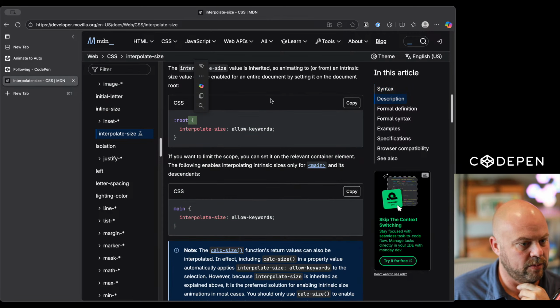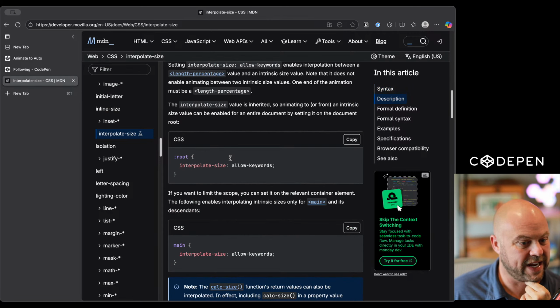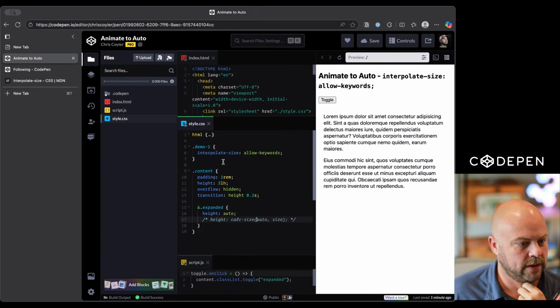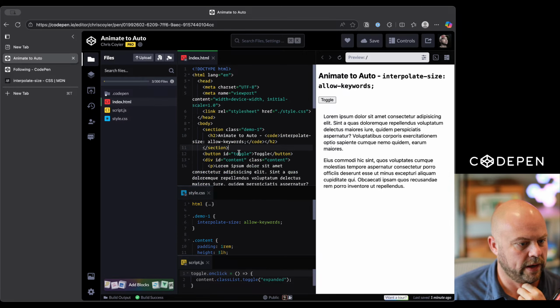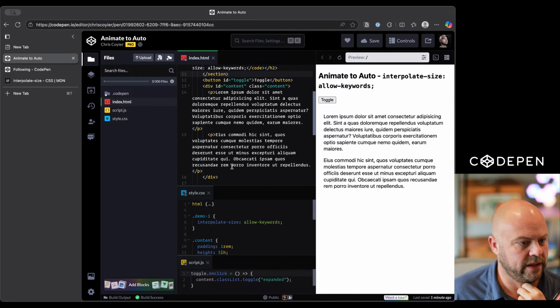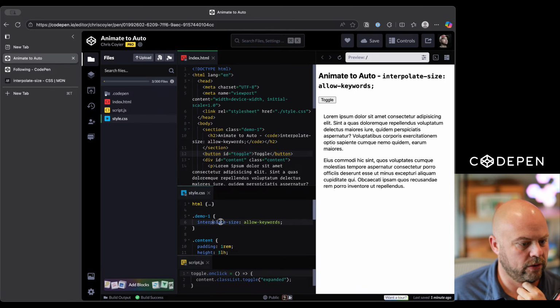But do you have to put it on the root? The interpolate-size value is inherited, so animating to or from an intrinsic size can be enabled for an entire document. If you want to limit the scope, you can limit it to the scope. Yeah, this is what I'm doing. So I'm limiting it to demo 1. So anything within here should allow interpolate-size, allow-keywords. Why is it not working then?